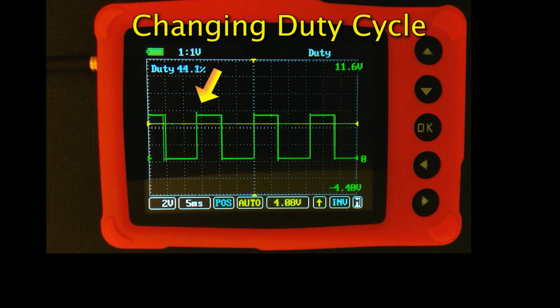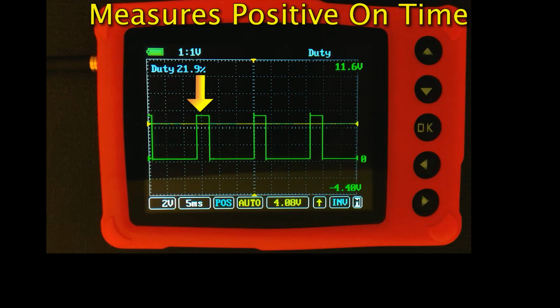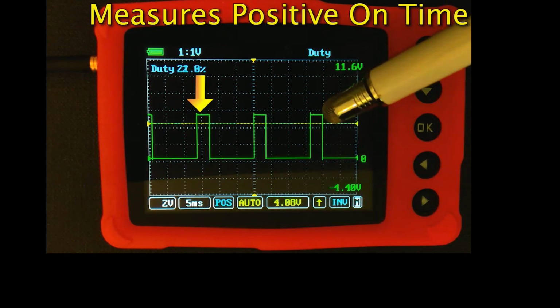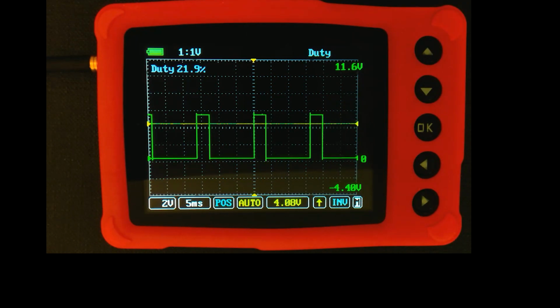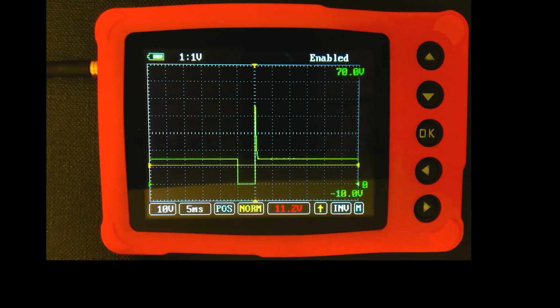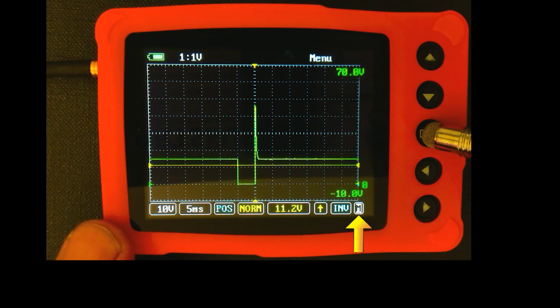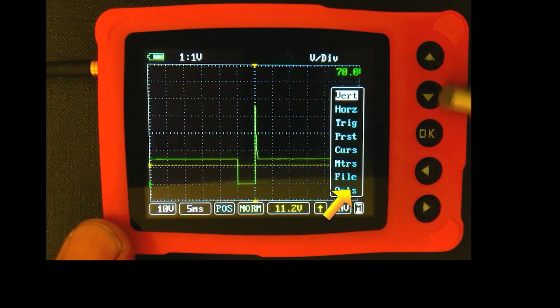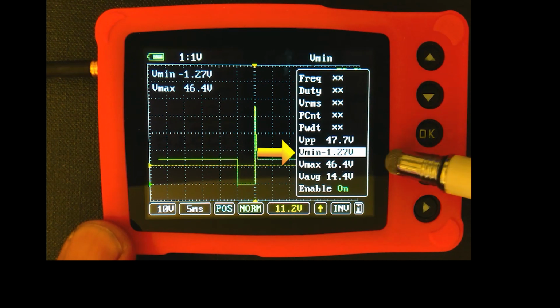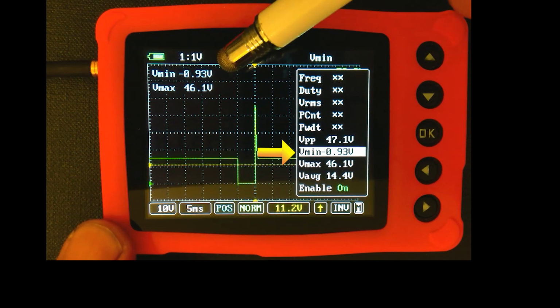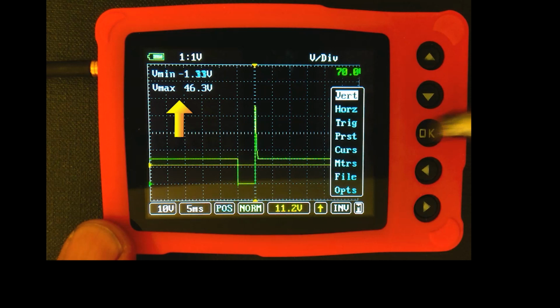Make a note that the duty is measuring the positive on time. This can be verified by the narrow on-time waveform and the low 21.9% duty cycle value. Finally, let's take a look at displaying the minimum and maximum, or min-max, values. From the meters menu, select the Vmin or Vmax to display the voltage minimum and maximum values on the screen.